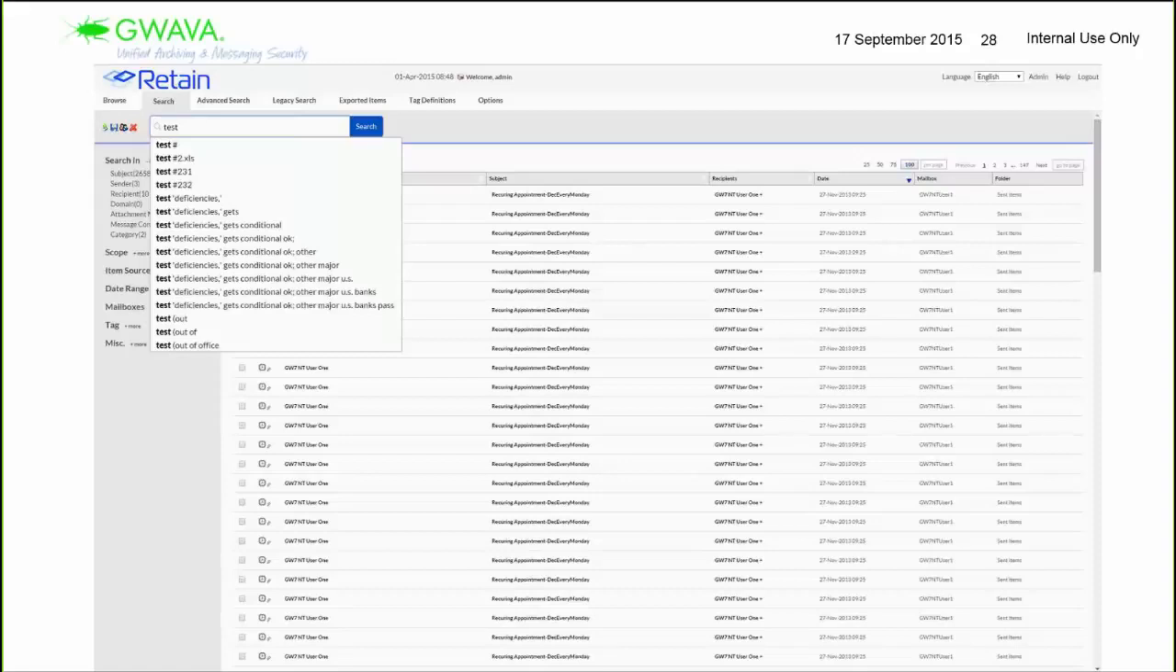So when it comes to Google Hangouts, Retain does support them, and it does archive them no matter if they're on the record or not. And that looks like the only other question I saw in there. So that's good, because we didn't get to that.